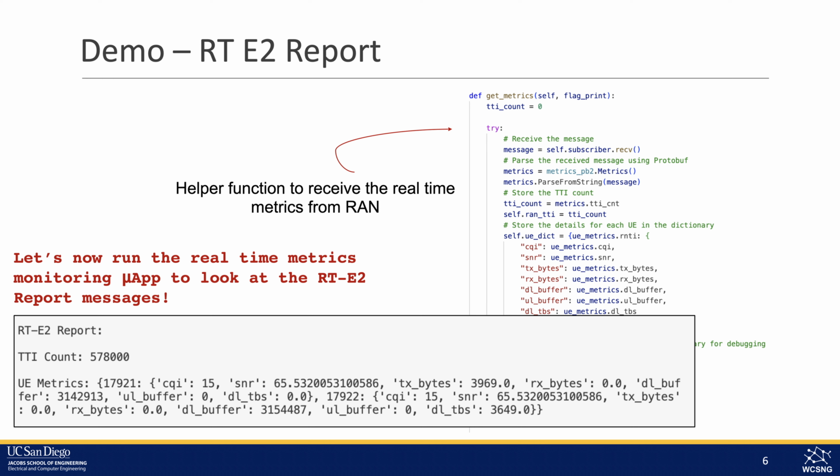And at the same time, as part of the message, as you can see, the RIC ID and the RAN ID are also part of your metrics message. These are all the metrics which are currently supported as part of our code base.